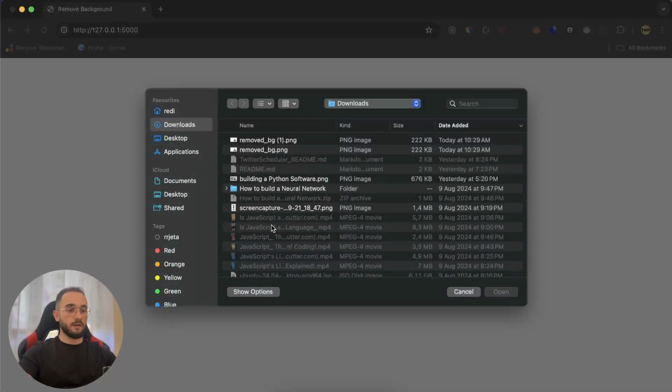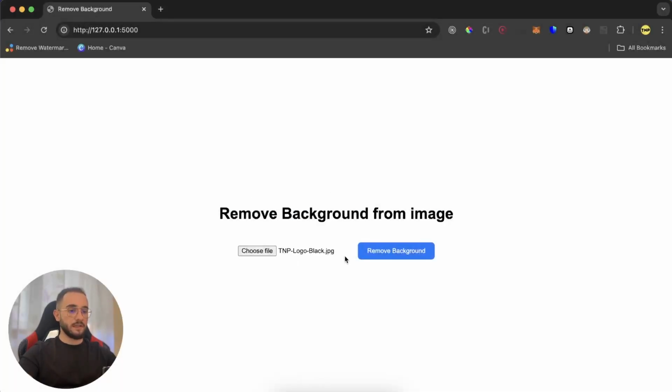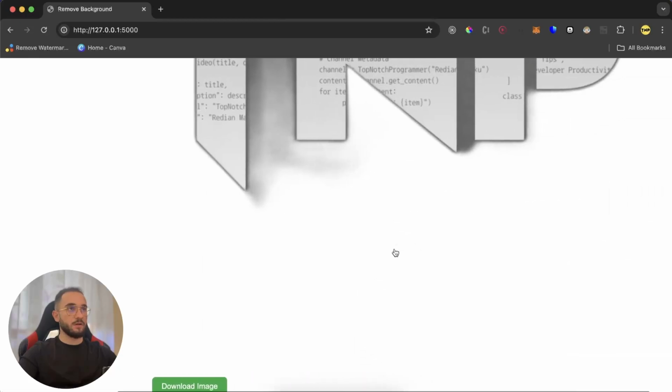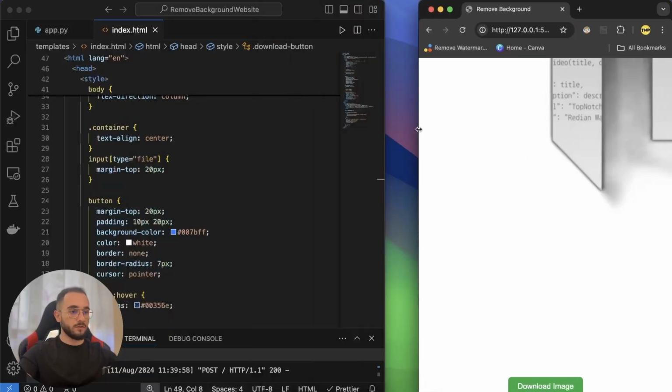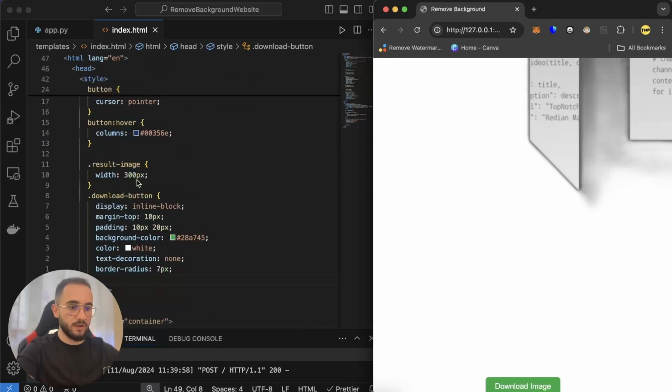So we choose file. I'm going to choose that file again. So here we go, it's selected and we click remove background. It's going to take some time to process the image and remove the background. And it looks like we still got a very big image. So let's check here in the code. I think I put a width of 300 pixels. Result image width 300 pixels.